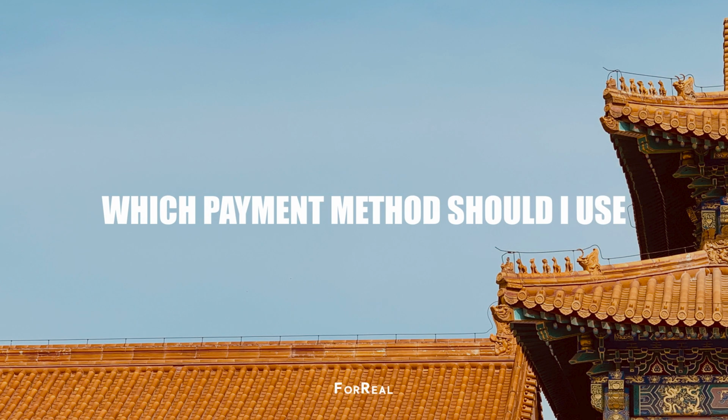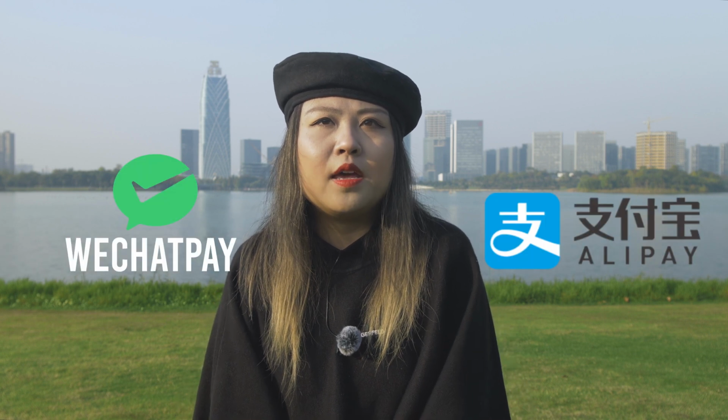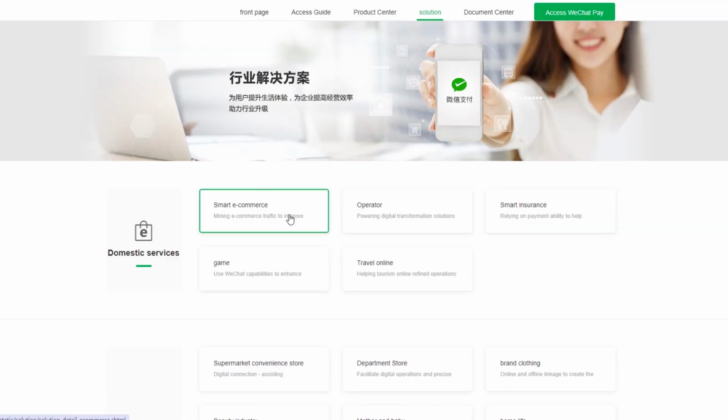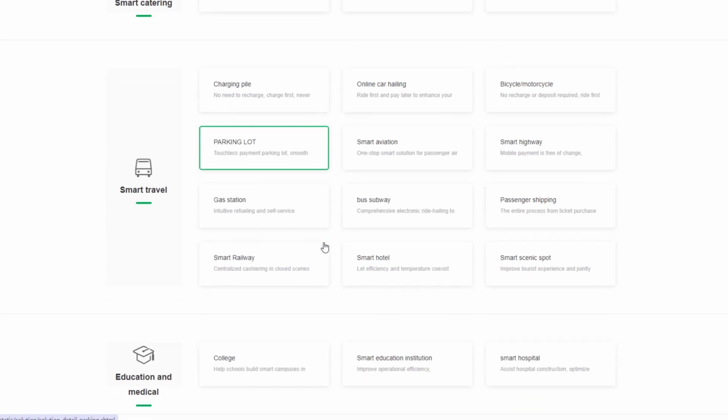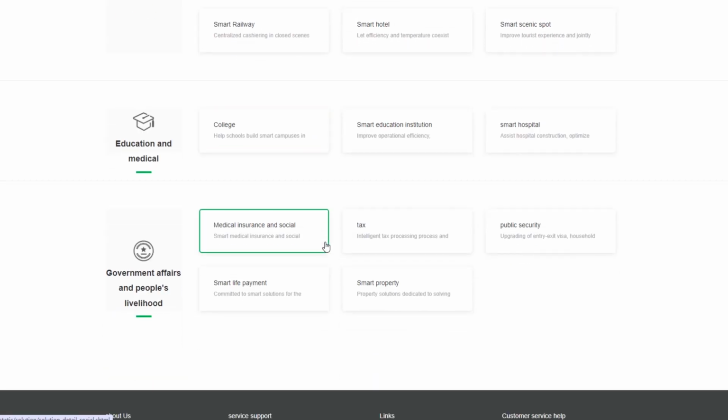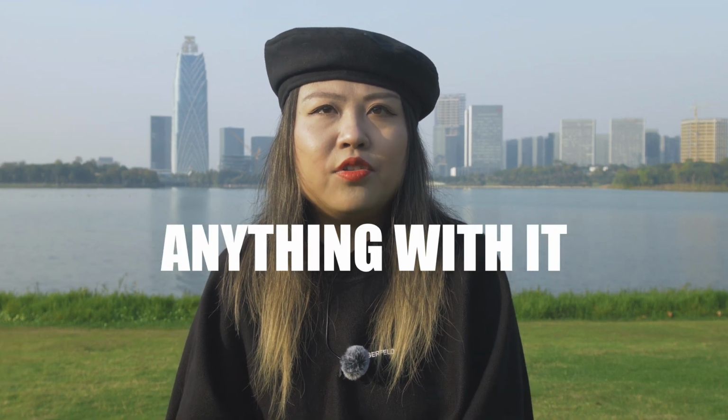Which payment methods should I use? The two mobile payment platforms Alipay and WeChat Pay are our main payment methods. You can use them for meals. It is also possible to use them for public transportation, supermarket delivery, and flash delivery. I don't need to give you more examples of where these two apps are supported. I just want to say you can do almost anything with them.